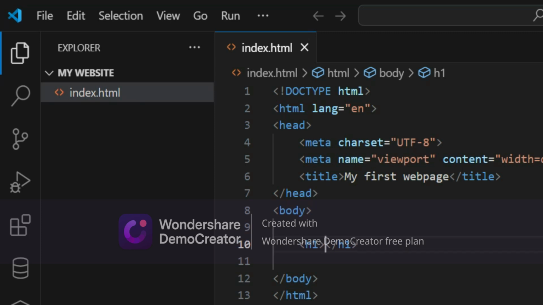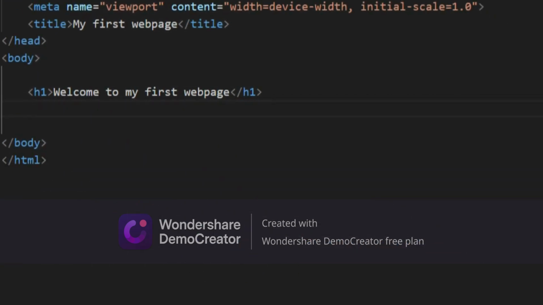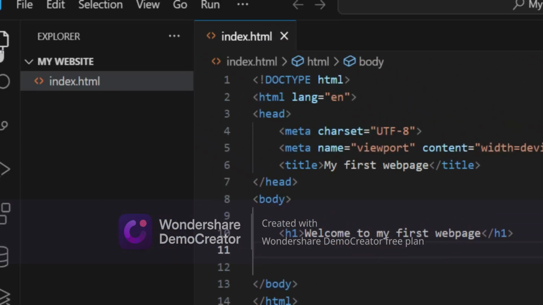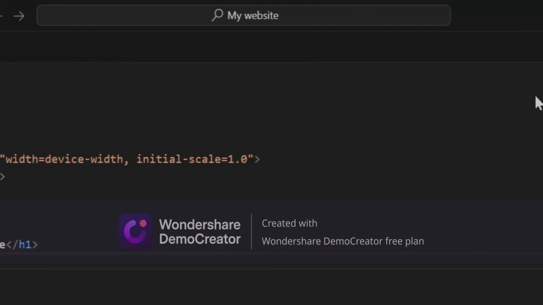Let's name our heading as welcome to my first web page. Save by pressing Ctrl plus S. Okay, enter. Now next part is to preview what we have made.